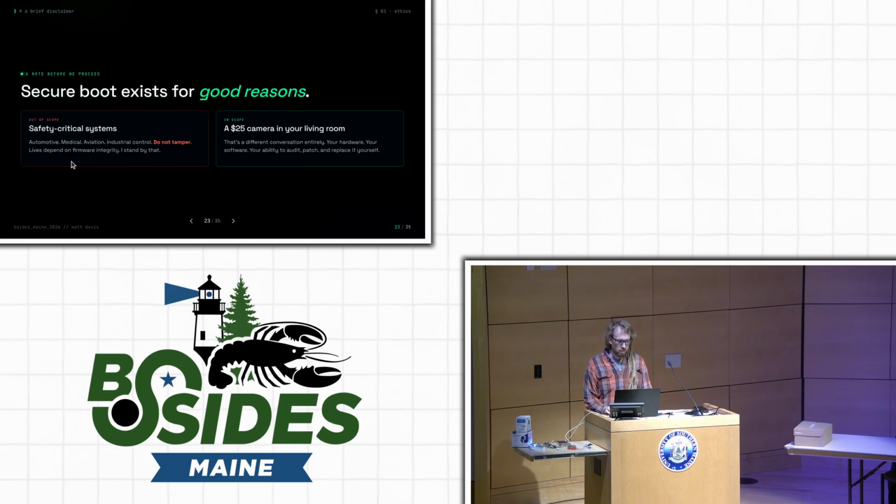Before we go any further, I do want to point out that secure boot can exist for good reasons. I'm not sure that the $15 security camera that you choose to install on your house is a good reason, but that semi driving down the road with a video system that helps control its stopping distance, that's a safety critical system and no one should be tampering with that.